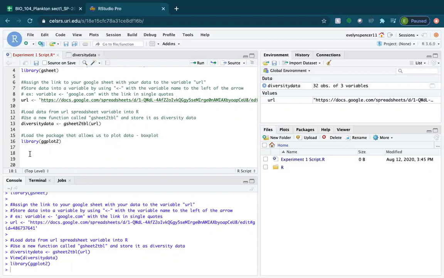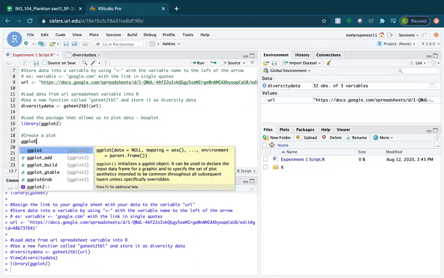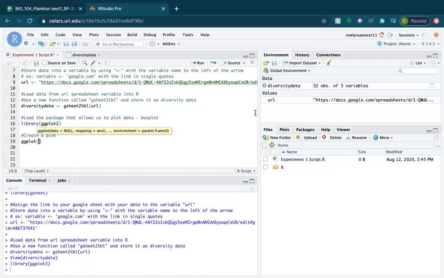So to start, we are going to make another comment that is just going to say create a plot. And the first chunk of code that you are going to write is using one of our new functions that we just loaded, and it's going to be ggplot. We are then going to use this diversity data variable that we just made. So you're going to go ahead and type exactly as it's named, diversity data, and it'll pop up, so go ahead and click it if you want.